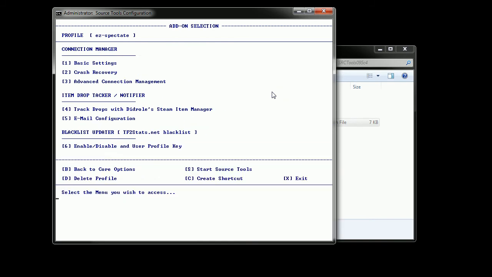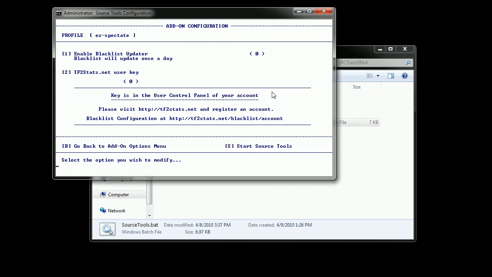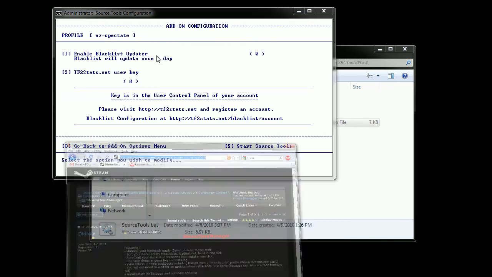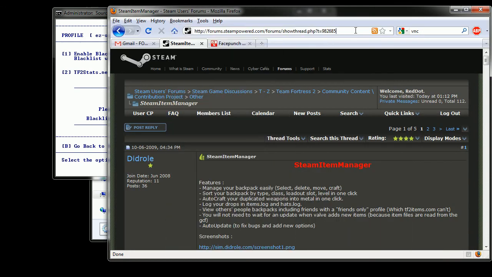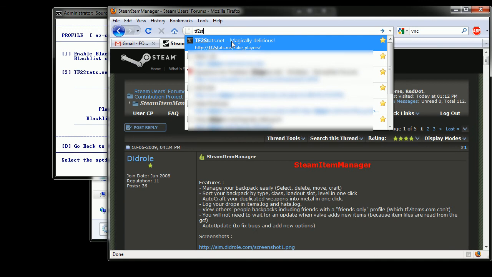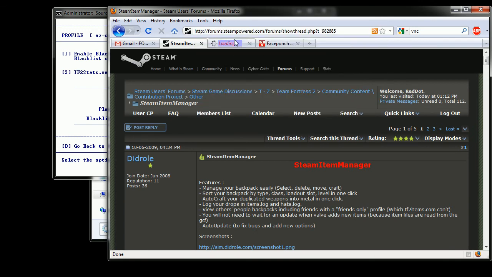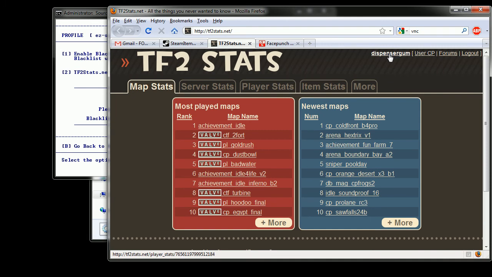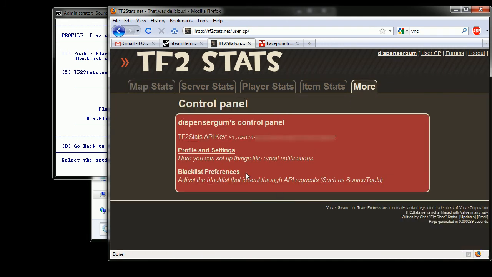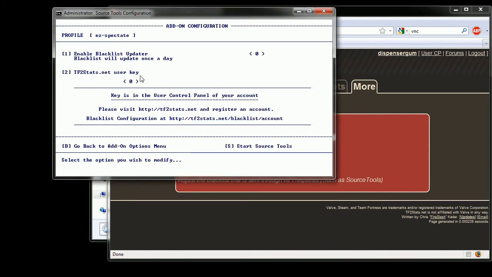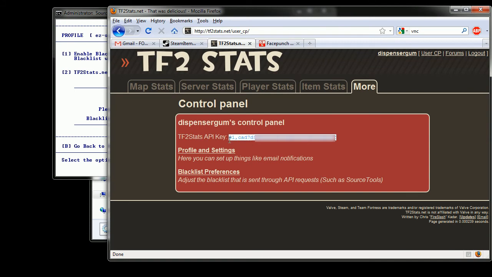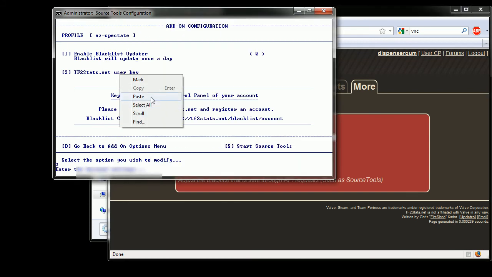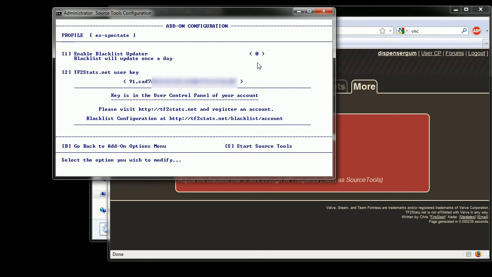Well, there's the Add-on Manager. There's the Blacklist Updater from tf2stats.net. That will require you to make an account on tf2stats.net. Maybe I can show you right now. So you go on tf2stats. I already registered an account. When you register an account, you go to your user control panel. Here you will have a key that you put here at option number 2. So you would copy, then at option 2, paste. There you go. And then you want to enable the blacklist.